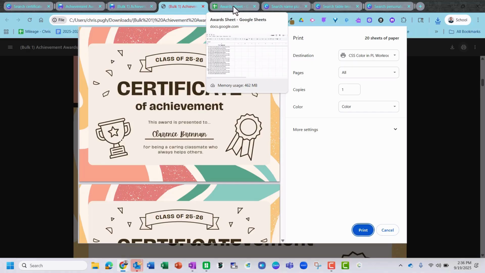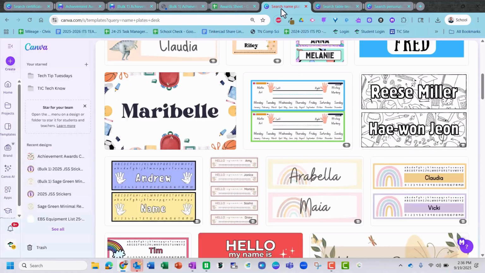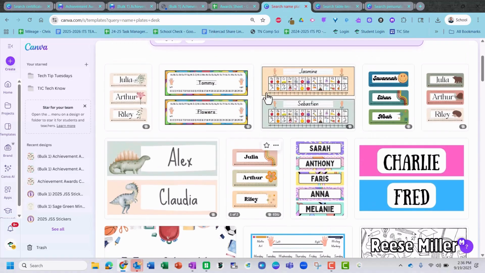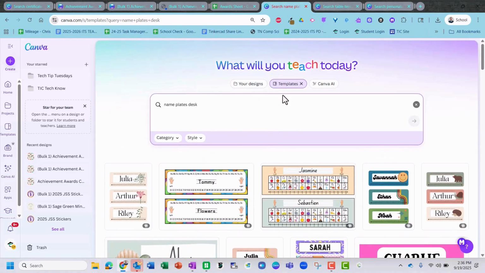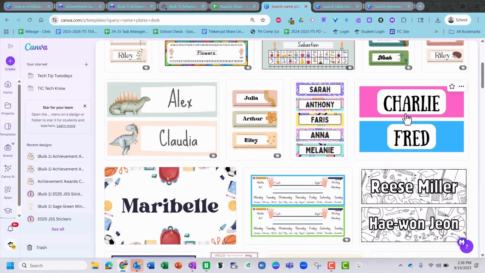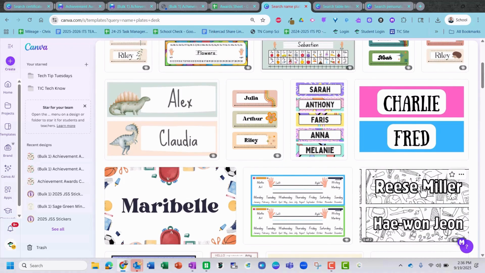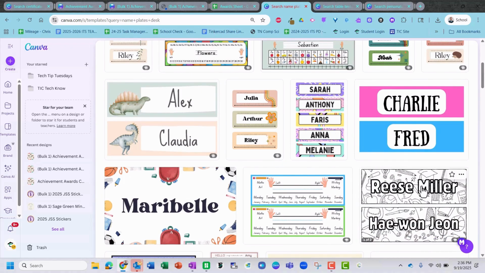Now, you're thinking, Chris, the certificates are great, but I don't do that all the time. Don't worry, you can use this exact same trick to make other things as well that allow you to personalize. Some examples are these desktop name tags. I just went to the search, switched over to templates, and did nameplates for their desk, and found all of these templates. Notice it already has a place for a name, so any place you see the names, that's a place where you can use the bulk create to be able to put your students' names in place of the ones that are already there.